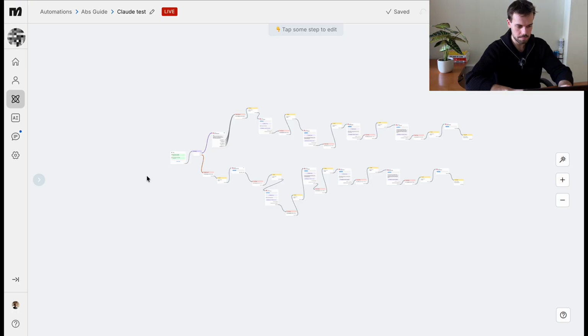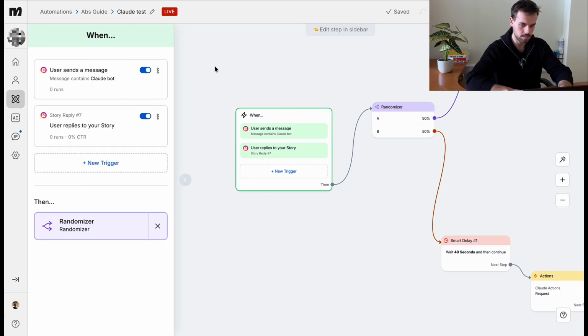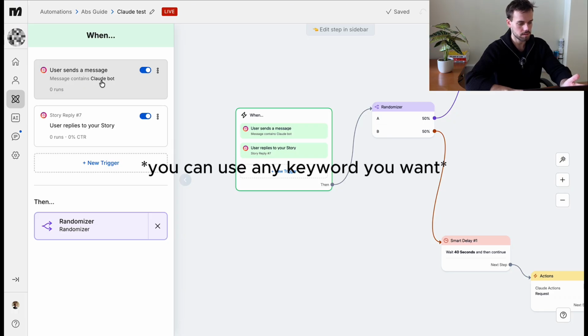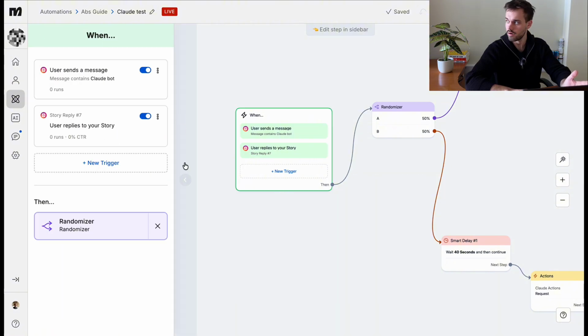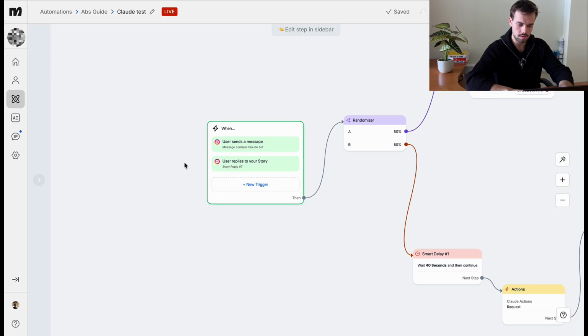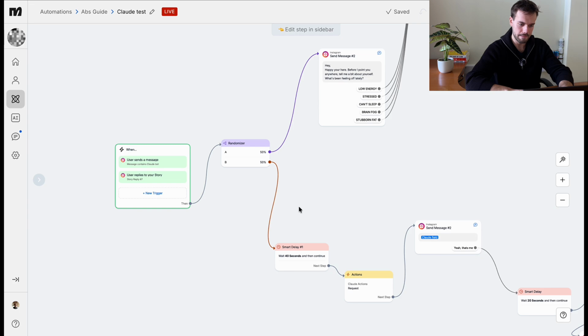But basically, you will need some kind of trigger, like the one we have set up right now. It's just as an example. Message contains, for example, Claude bot, or someone replies to story. So there are two ways to do this. Both of them I don't really like, because unfortunately, because of the new Manychat and Instagram restrictions, this only works if Manychat sends out an opt-in message at the beginning.